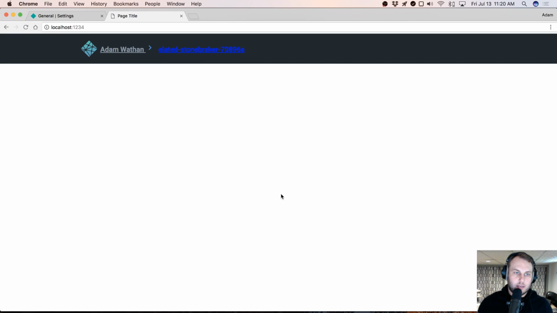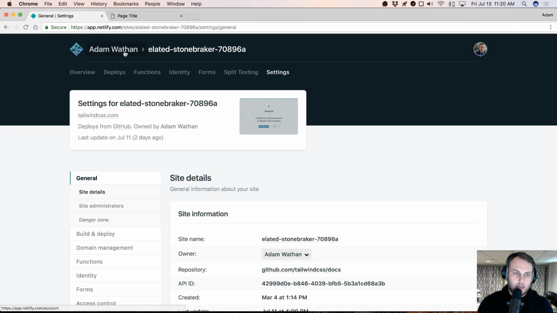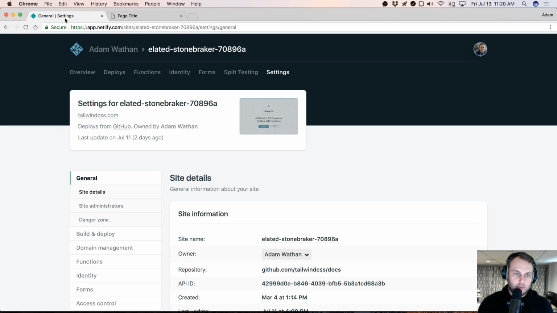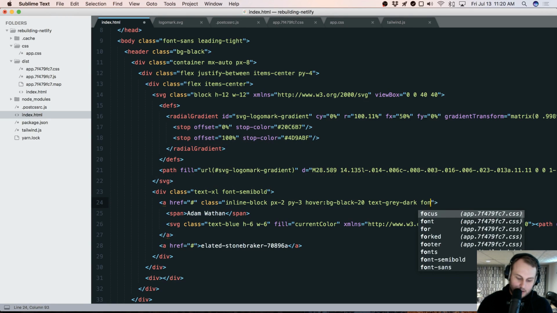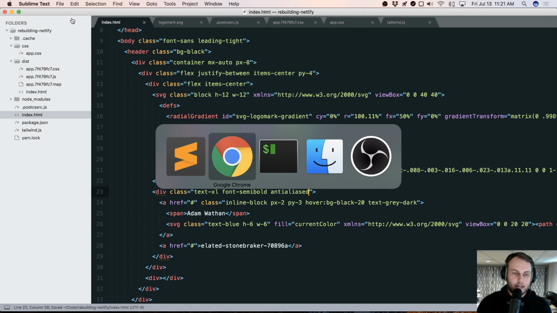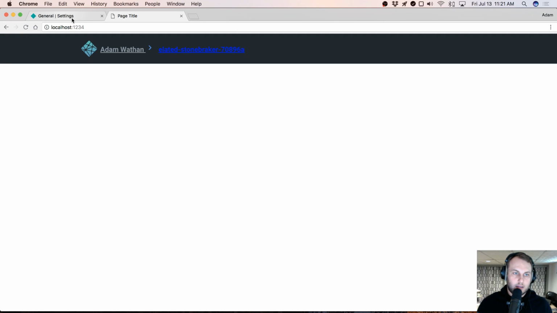Okay, so let's change the font color on this link to be text gray dark, maybe something like that. What does that give us? That's probably not quite right, but seems close. I think probably we need font semi-bold, or no, we're already using font semi-bold. Oh, you know what it is, we need to use anti-aliasing on this because it's on a dark background, and that's what they're doing to get things looking a little bit thinner.